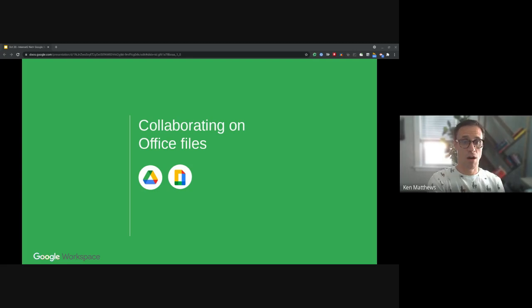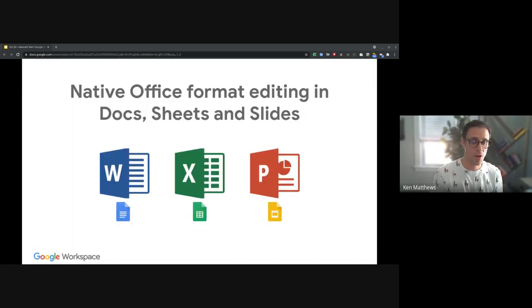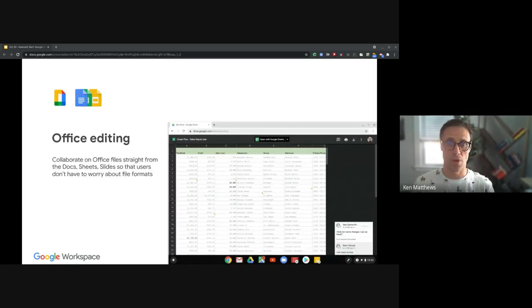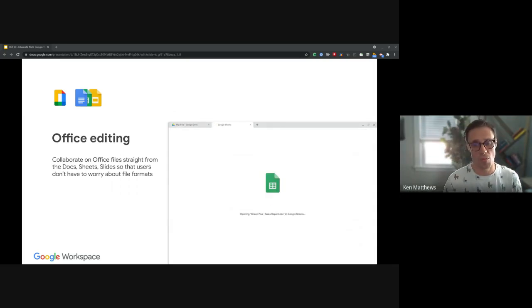Collaborating with Office files, we have a number of items that make this a little bit easier, especially if you're working within a Google environment, but you're working with users who favor the Word, Excel, or PowerPoint options. You're able to natively, using Docs, Sheets and Slides, edit directly from the browser window if you need. That functionality exists. How that looks in practice, essentially, your user will open up a document that is from Office.